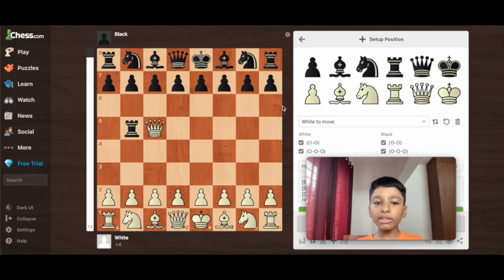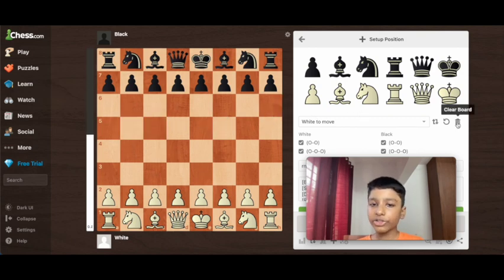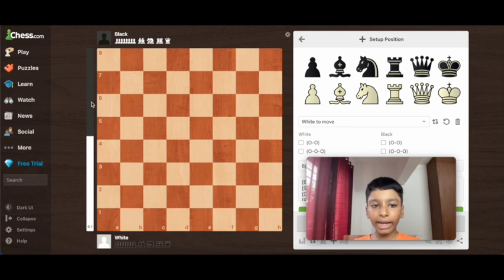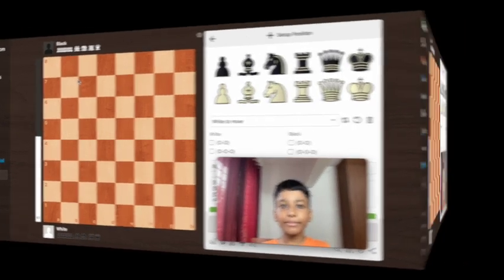To remove all the pieces on the board, you can click this trash can icon. And boom, all the pieces have disappeared. So now, knowing how you can go over here to the board editor, let's continue with the video.